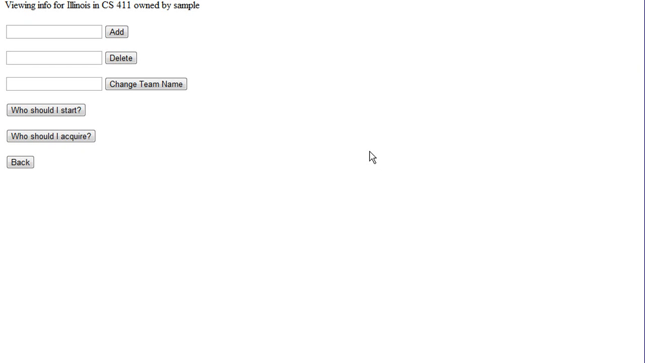On the team homepage, I can do a few things. First and foremost, if I don't like my team name, I can change it. For example, I want to make my team name more intimidating, so I'm going to change my team name to the Crushers. Now, my Illinois team is now called the Crushers.